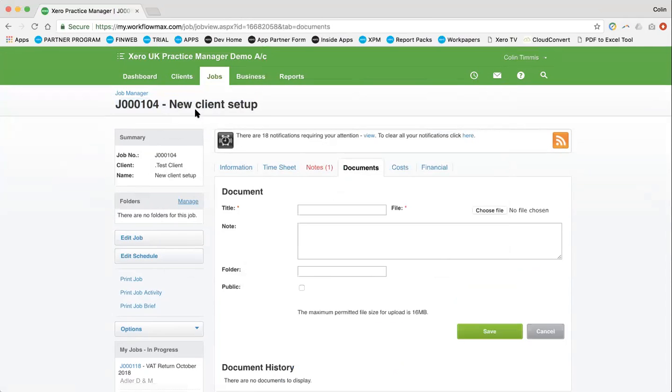You can attach those documents again to the job, which is really great if you're getting a loan confirmation schedule or an amortization schedule or some sort of correspondence from SARS that you want to link up. You can attach all your documents. You can attach costs as well.